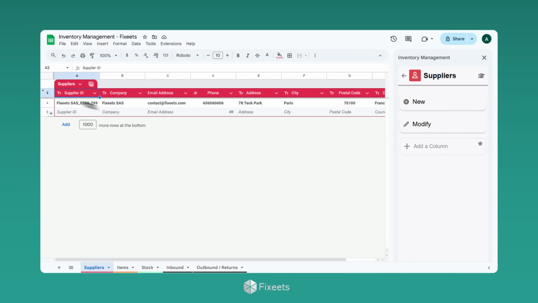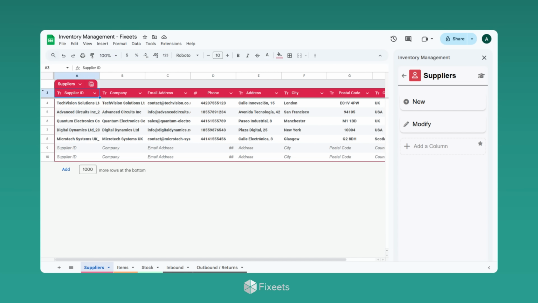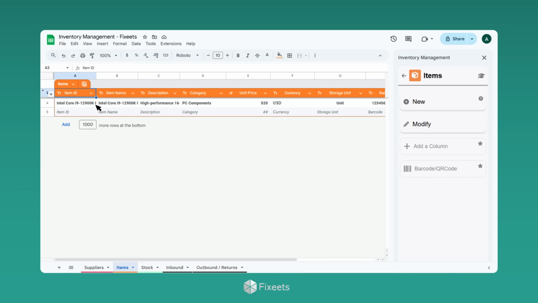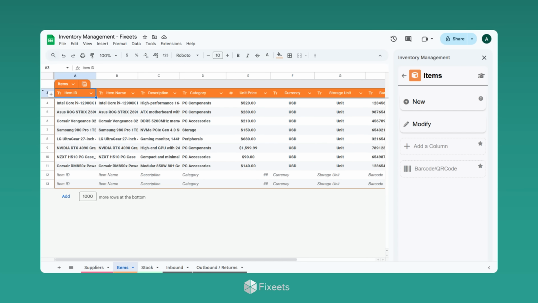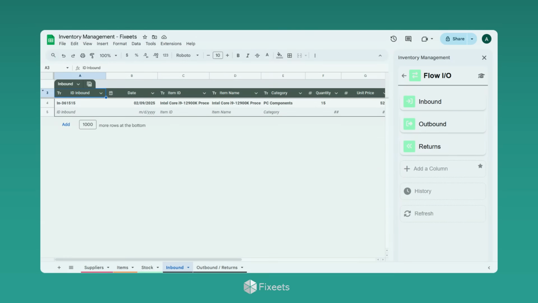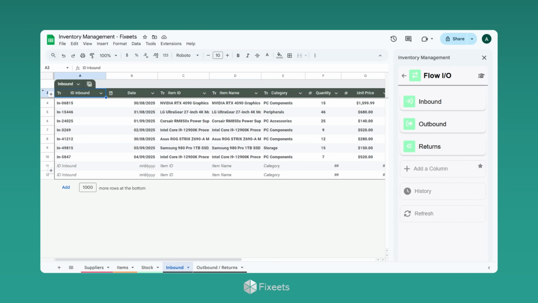To import existing items or suppliers, simply copy and paste your values directly into the corresponding sheets, making sure to follow the column order. To import an existing stock, create a direct inbound entry line for each of your items with the value of your current stock. Make sure the entry ID always starts with IN dash. Once the inbound are created, click on Refresh to update your stock.